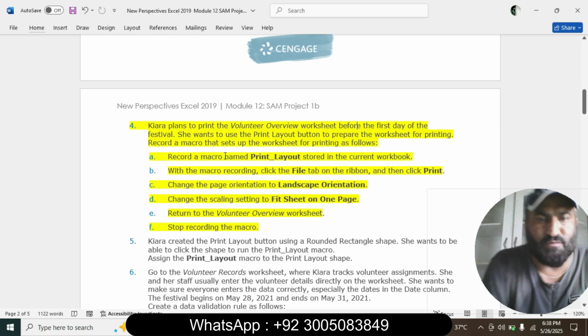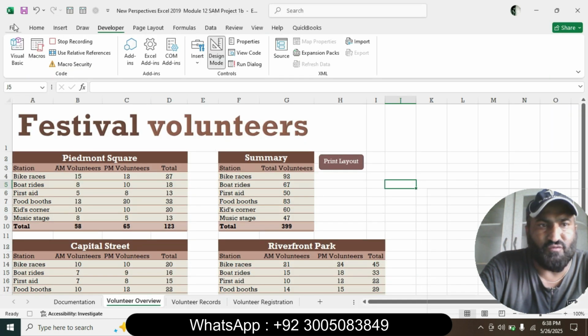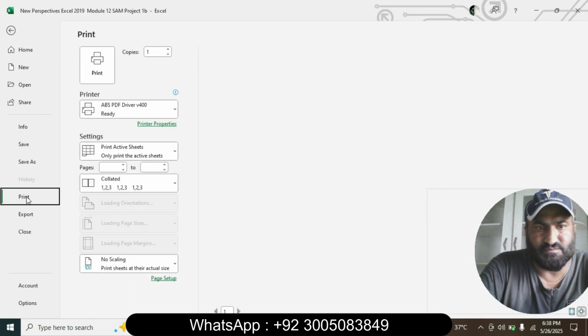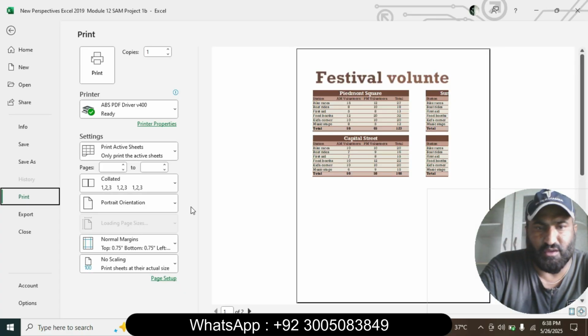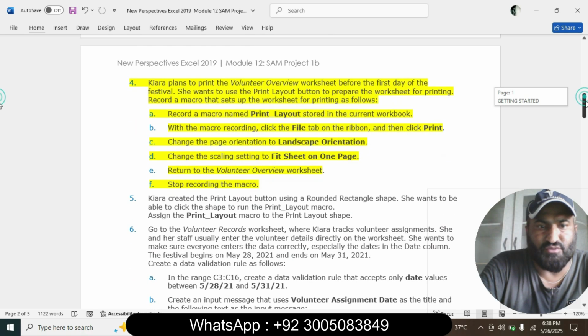Now I will move to part B. With the macro recording, click the File tab on the ribbon and then click Print. So, dear student, now I will go to the print option. Go to the worksheet, go to File, and go to the Print option. Okay, this is our part B. Now I will move to part C.